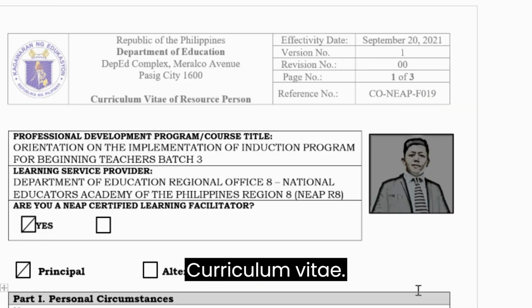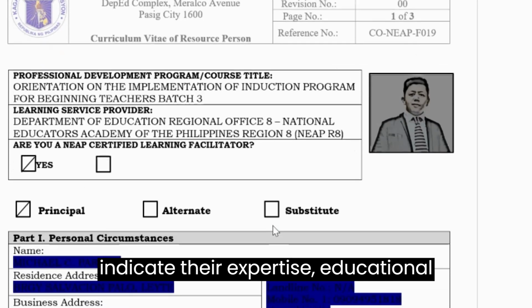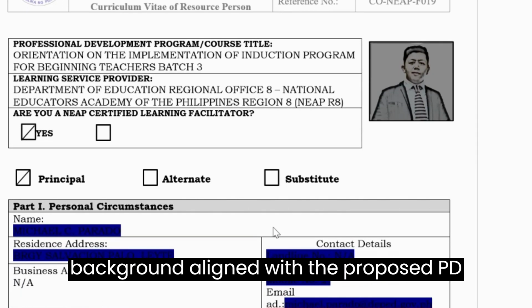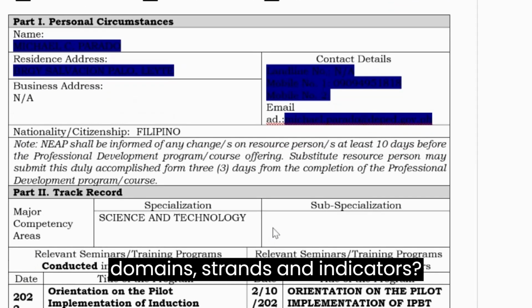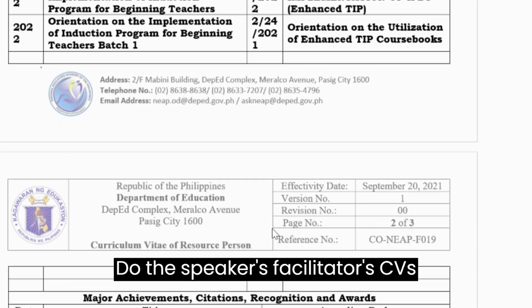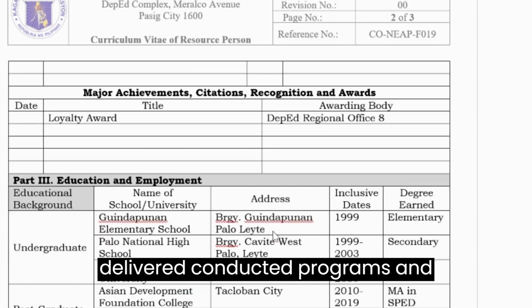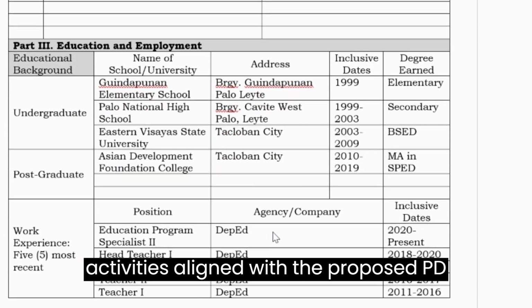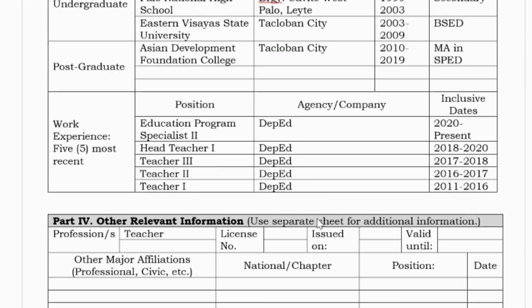Curriculum vitae. Do the speakers, facilitators, and key resource persons indicate their expertise and educational background, aligned with the proposed PD program's target PPST domains, strands, and indicators? Do they indicate their competencies and previously delivered programs and activities, aligned with the proposed PD program's content and target PPST domains, strands, and indicators?